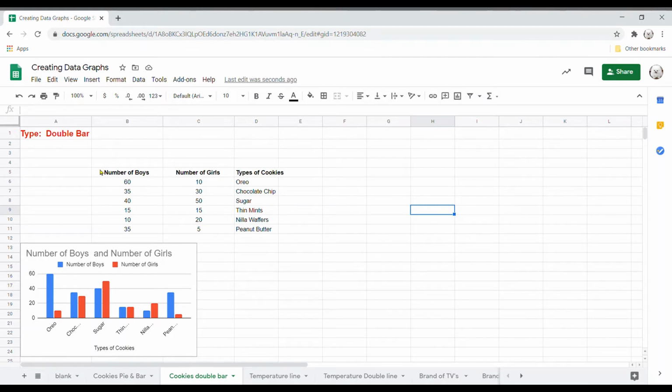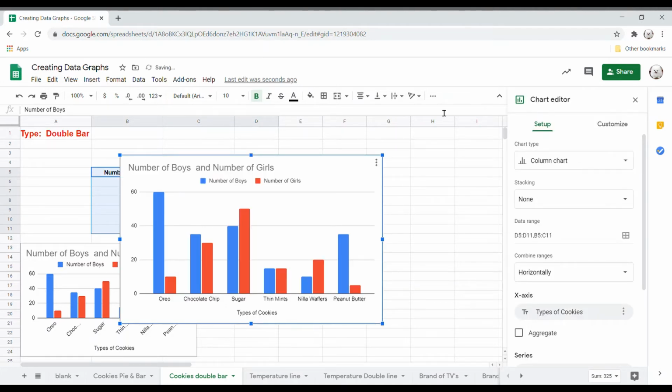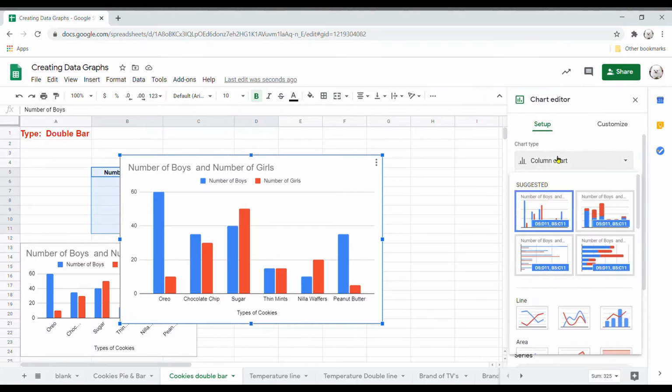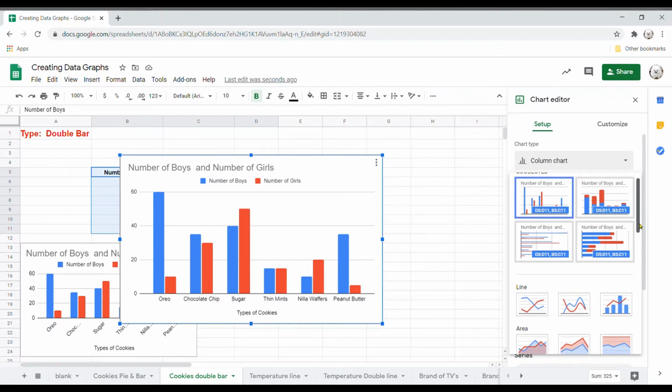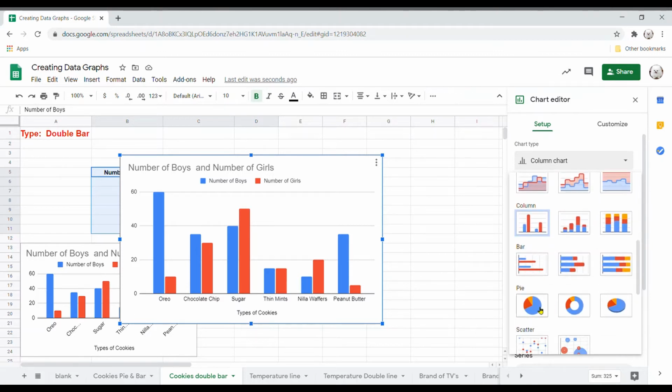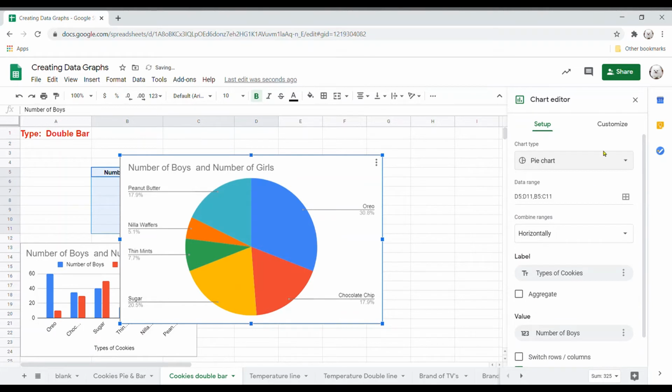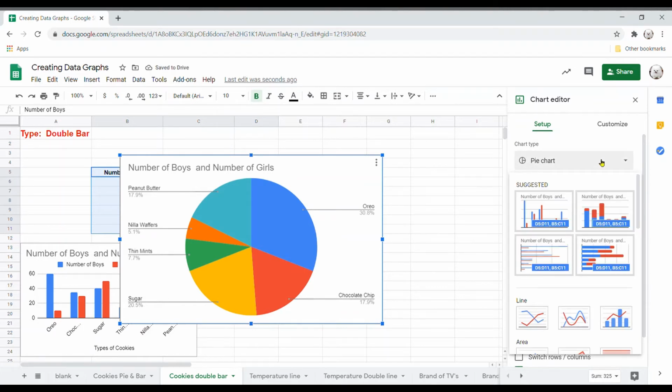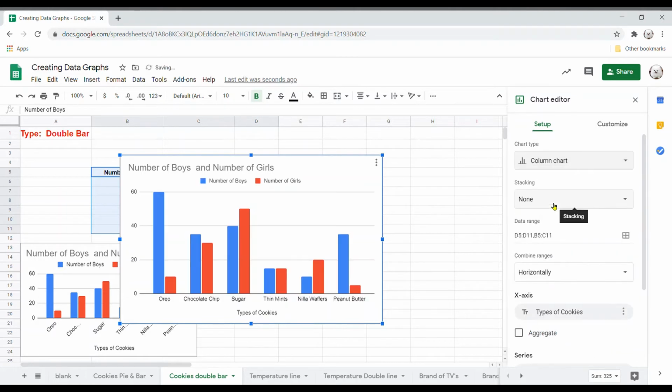How do I get there? I select the entire table, insert chart, and I automatically have a double bar chart. Blue is the number of boys, red is the number of girls. Now, if I didn't see a double bar chart, I would go to Setup, Customize Chart, Column Chart. Let's say I saw a pie chart here, but I don't want that. Chart type, bar chart.